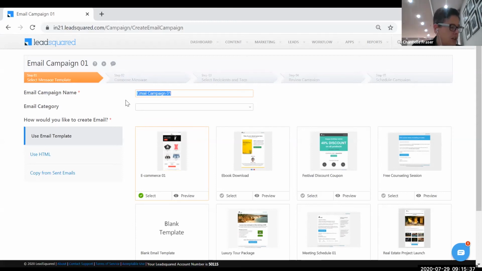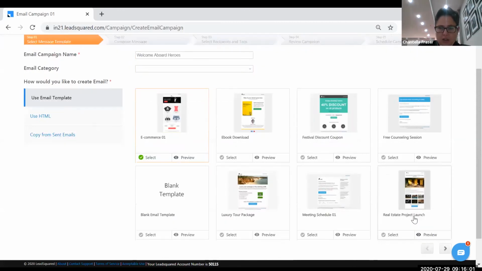So in this particular campaign, let's call this the Welcome Aboard Heroes campaign. Right, so that's the name of our campaign. So the next thing that we're going to do is we've got the ability to select templates that are already available over here, all right? Or we're going to select a blank template. In this case, I'm going to select a blank template today, because I want to show you how easy it is to actually go and create your template.